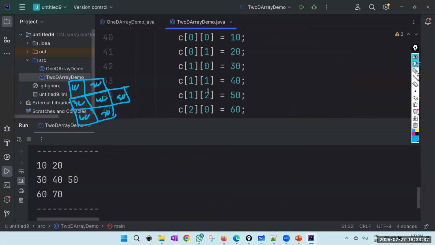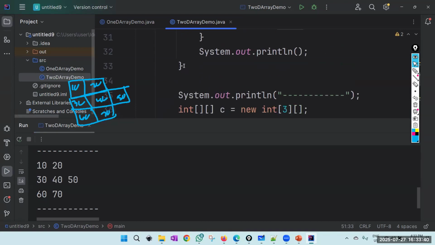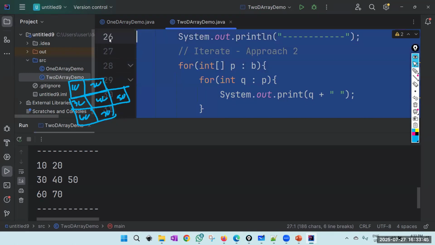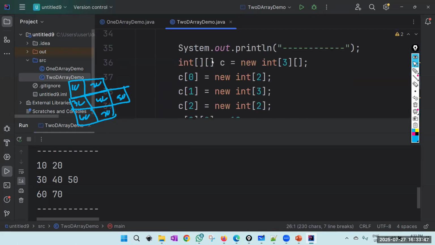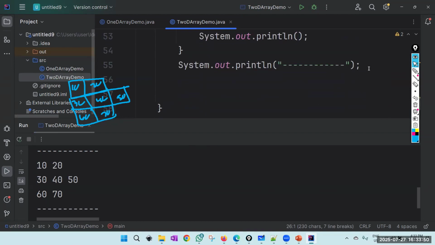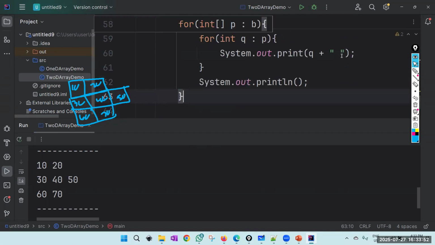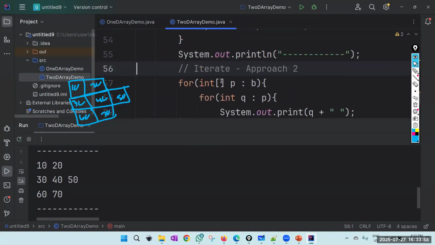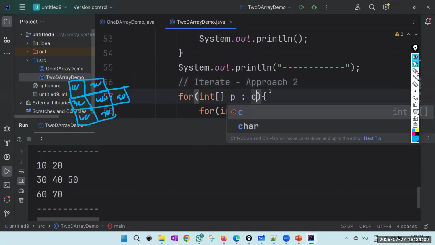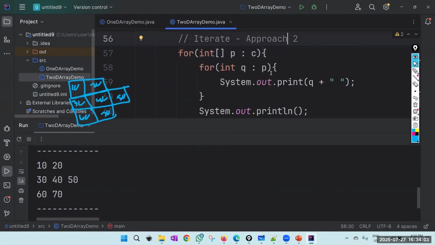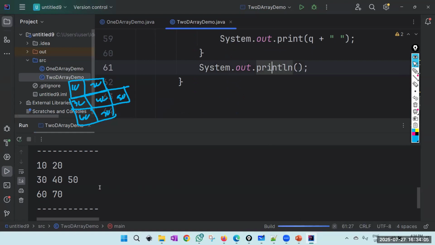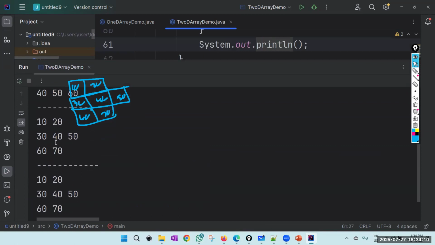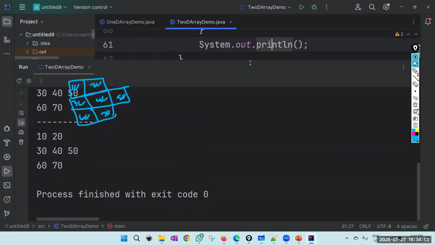Or you can use our array friendly for loop. I will not change a single letter of this loop, because this loop is written in a general way, general solutions. So now it is C. And you will get the same output again, second time. Can see? This is normal for loop. This is array friendly for loop.